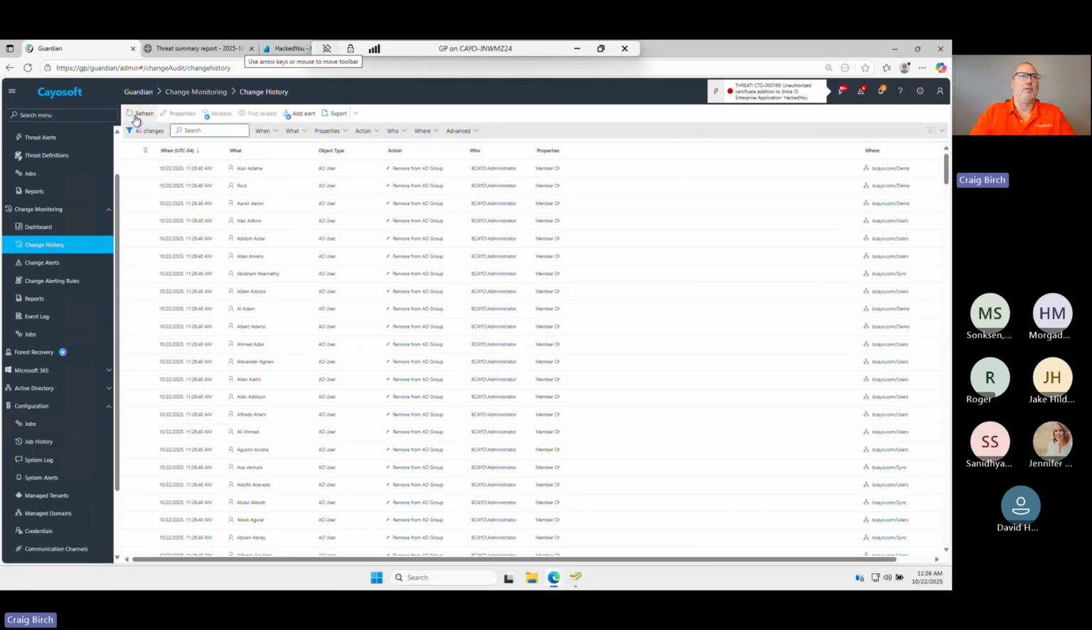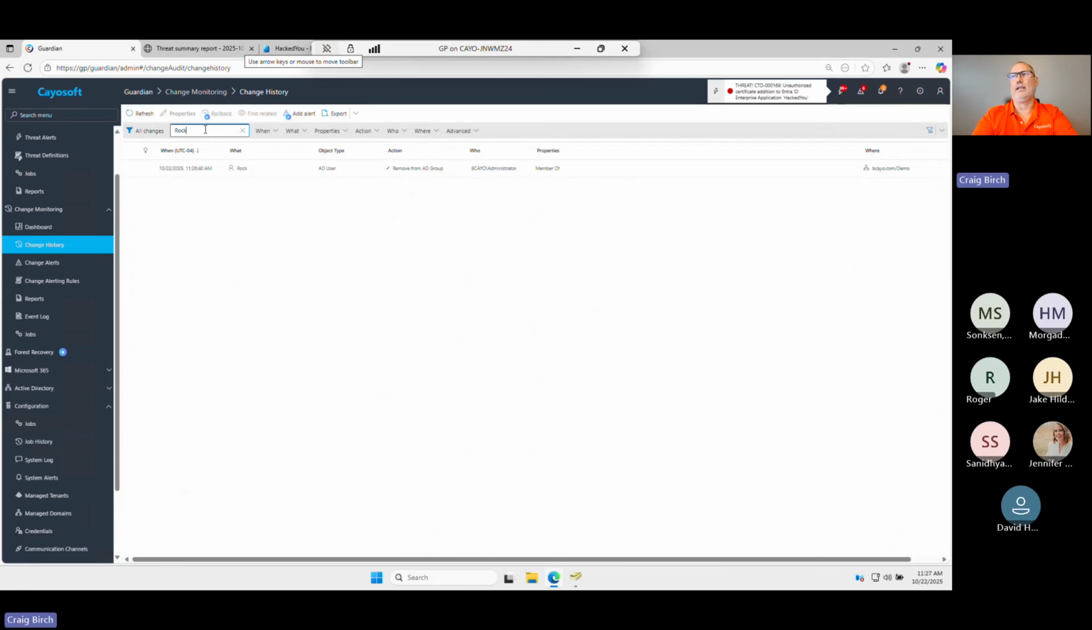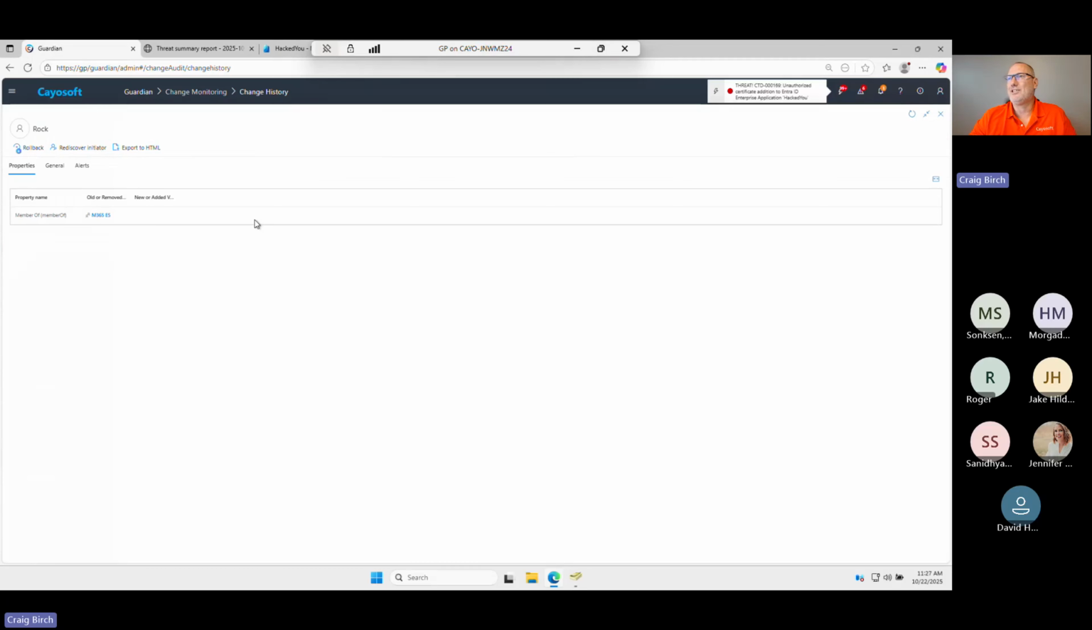Now just think about it from this aspect. Maybe the service desk is getting overwhelmed. They call in and say, hey, the Rock calls in and says, I can't get access to my email. I lost access to Teams in my environment. So what can you do? You can go in and search for the Rock through the change history and see what happened to his account. And we can see, by the way, that he was a member of this M365 group.